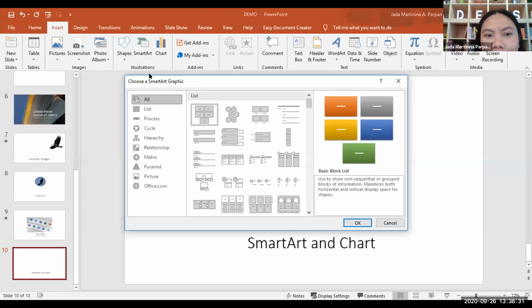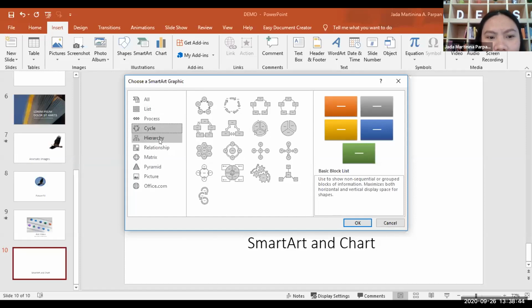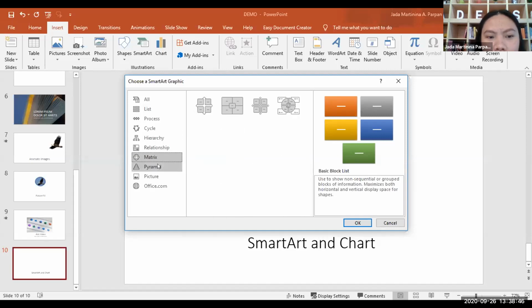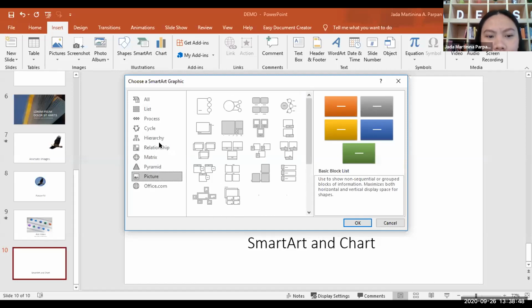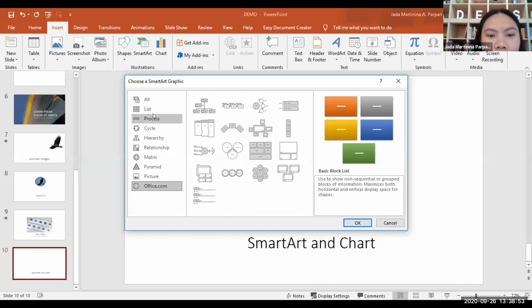So run through lang natin, SmartArt, ang dami niya. Actually dito sa all, makita natin yung different, itong lahat ng mga types of SmartArt. List, process, cycle, hierarchy, relationship, matrix, pyramid, picture. Ito naman kung kukuha tayo sa online sa office.com.